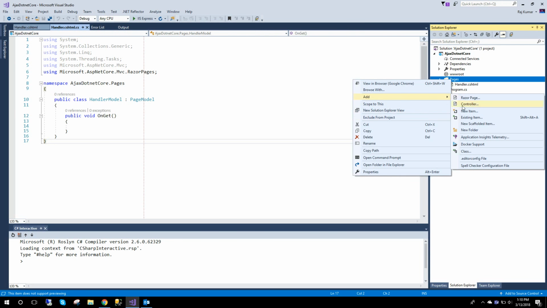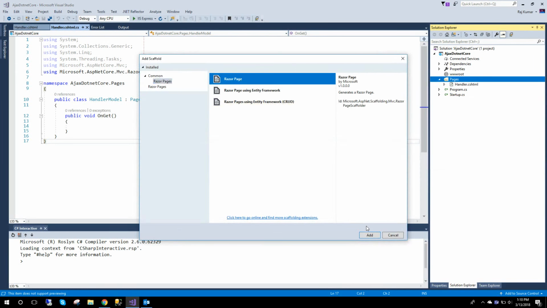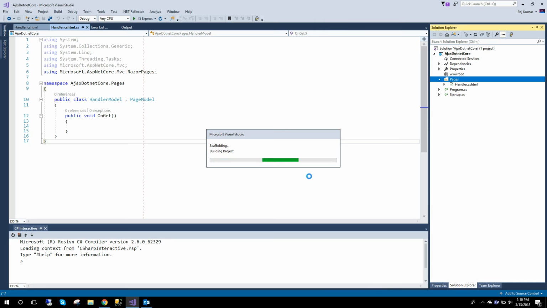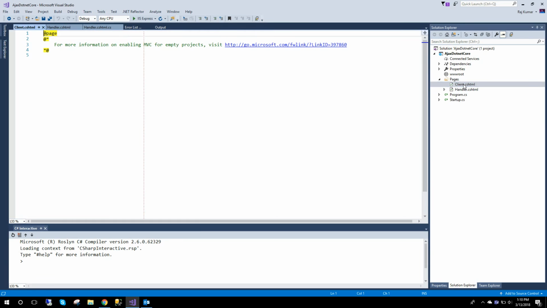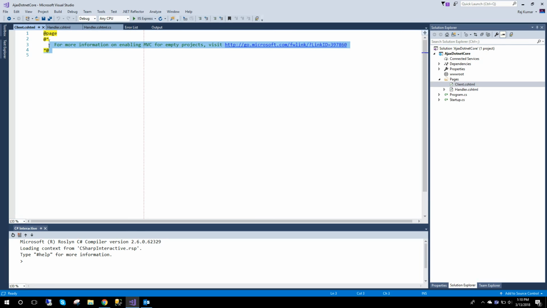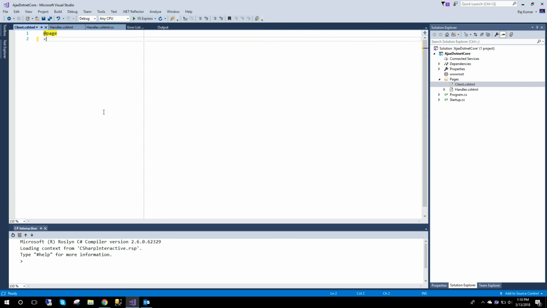So again, I add a new Razor page, and this time we are not going to use the page model class. That is why I have unchecked it, and I am going to name it client and add. So now you can see that for the handler we have one extended icon beside the page, and for the client it's only .cshtml. We do not have .cs files.